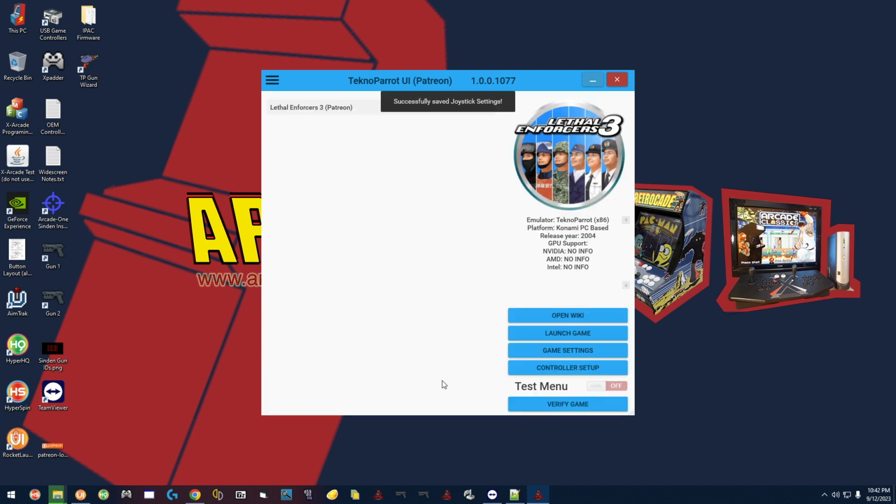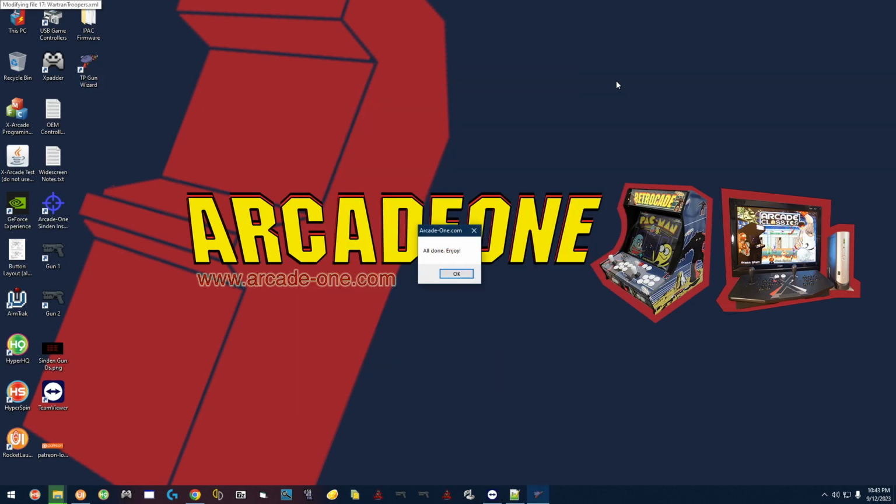Let me do that now. Save settings. It doesn't matter that I selected Sinden in the beginning. This works the same way for both, and I'm just showing you guys what to do. So there you go. I clicked save settings, and then I'm just going to hit the X up here, and then it's going to tell me that it's all done, and that's it. That's all you have to do.